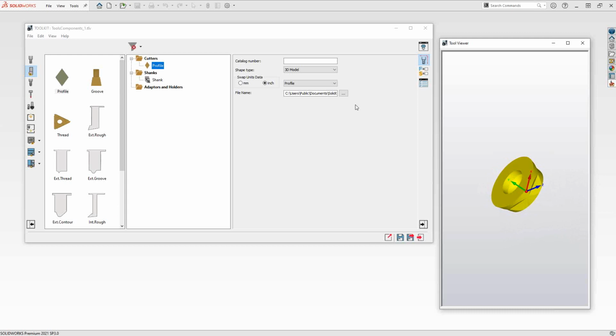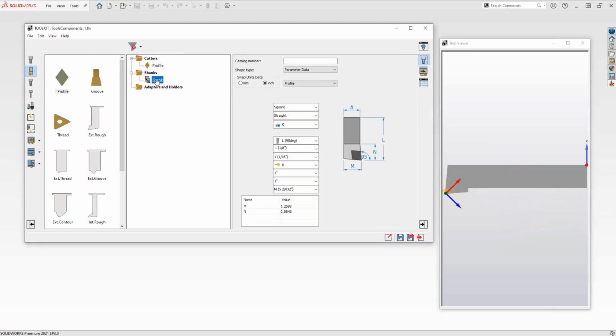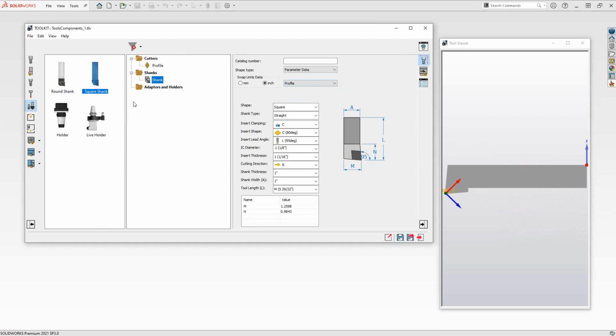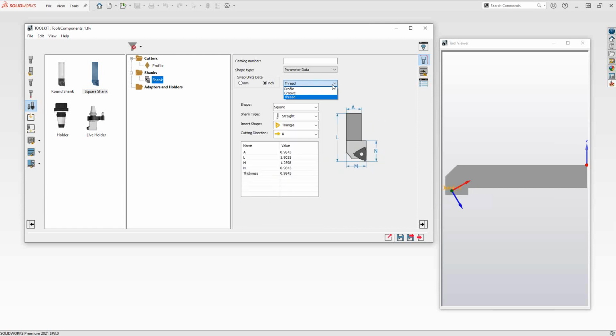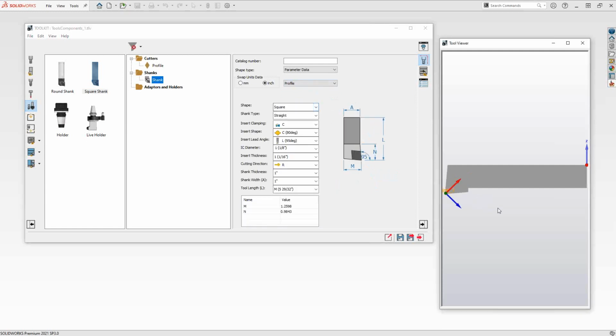Speaking of joints and putting it in shanks and holders, let's take a look at the shank. In terms of the shank, again, you have the ability here to choose the different shank types, but if we go over here, that's really just represented here as well. So in this case, I can tell it whatever type of shank type I'm looking for. Instead of profile, I can set it to a groove, or I can set it to a thread. Let's just go with the profile style shank.